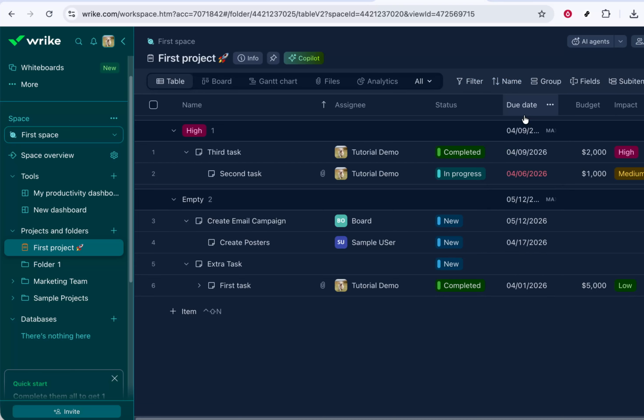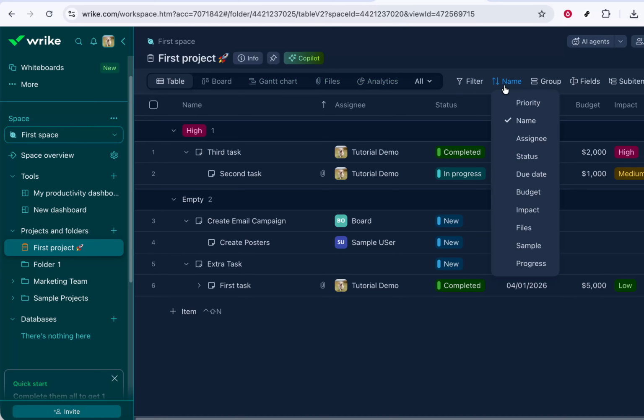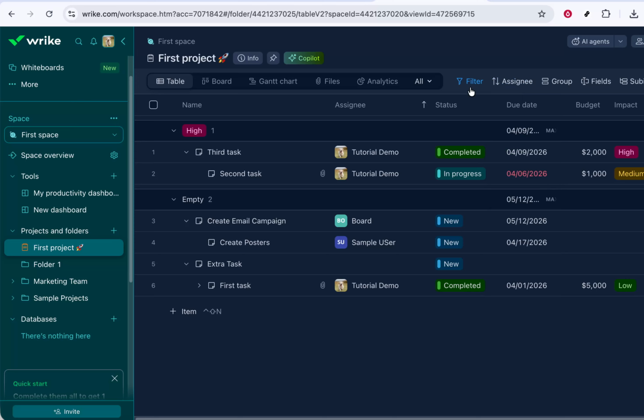After you've set both your filters and your sorting, take a quick look at your task list to confirm it reflects your current priorities. Remember, you can always click filter again to adjust what's shown, or click the sorting control to change the order as your needs evolve.